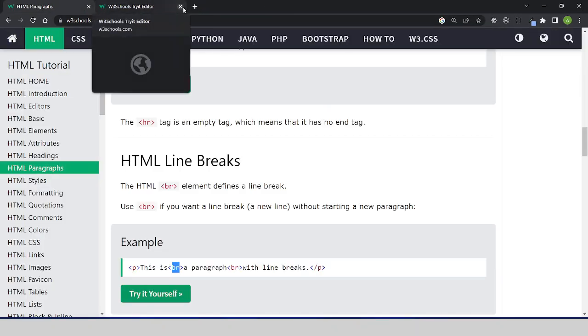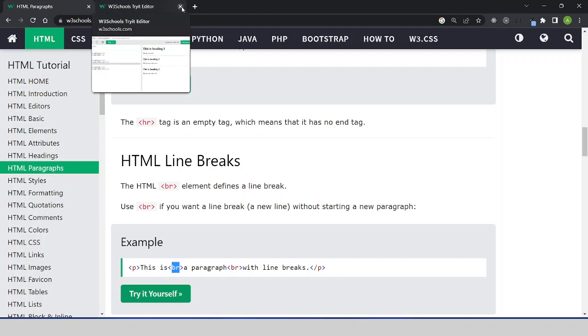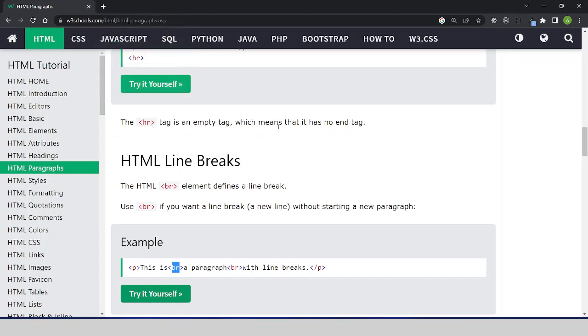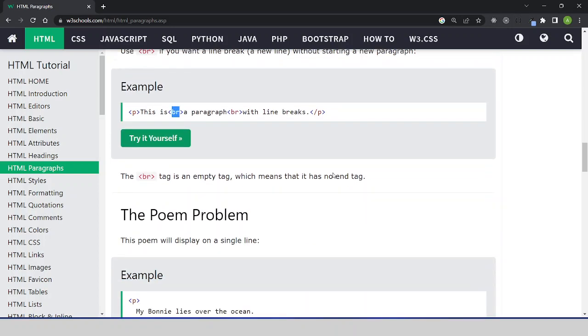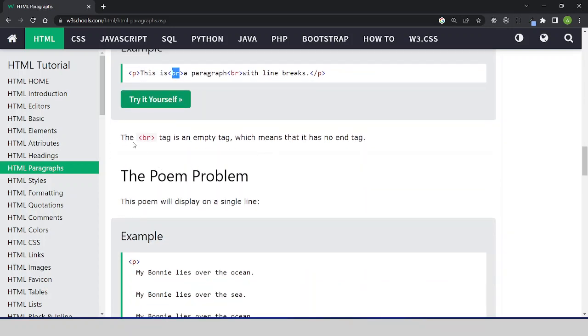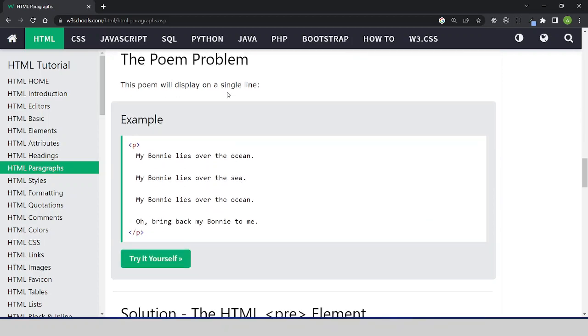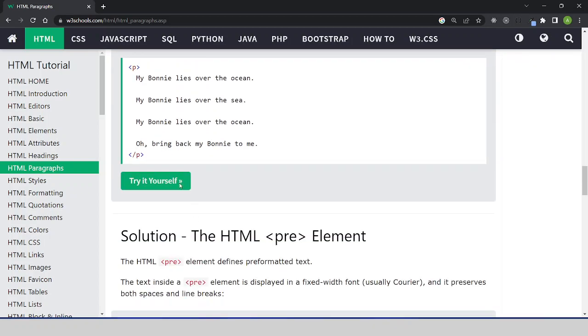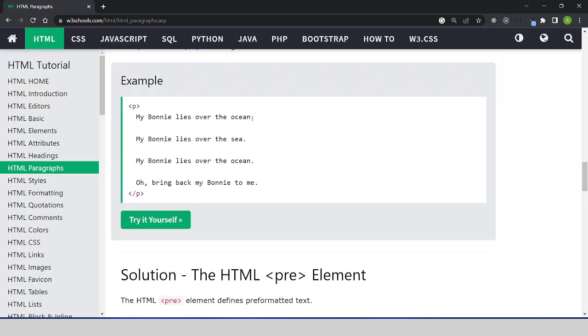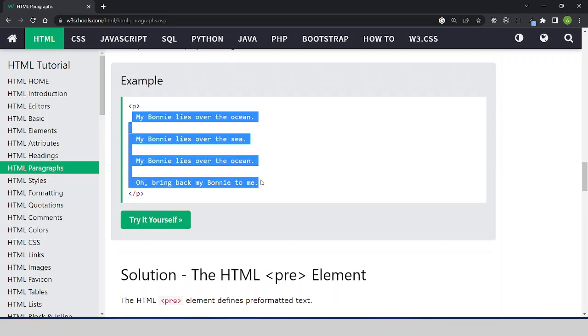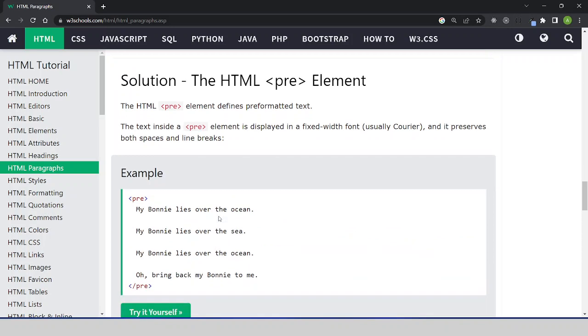All these tags are really important to keep in mind so that when we develop a page, it will be useful for us. So again, it's an empty tag, which means it has no end tag. The poem problem: this poem will be displayed on a single line. Since you have given white space, it won't be displayed in a similar fashion. Since it's a paragraph, inside a P tag, it will always be displayed in a single line like a paragraph. Solution: the pre element. The HTML pre element defines a pre-formatted text.